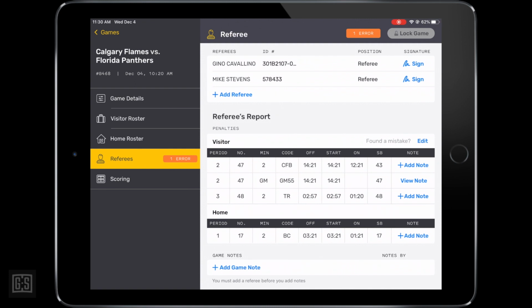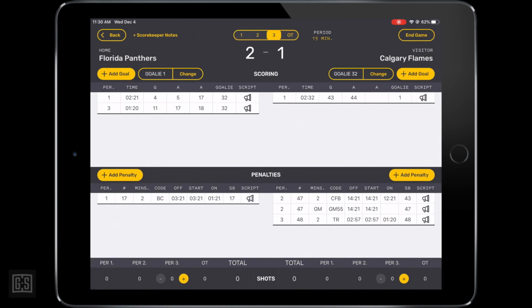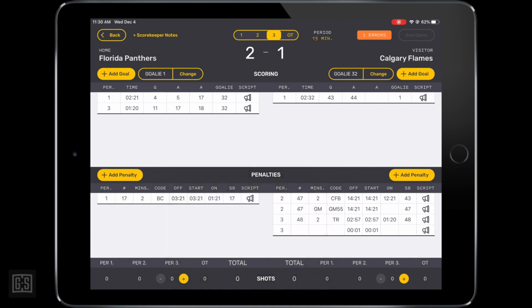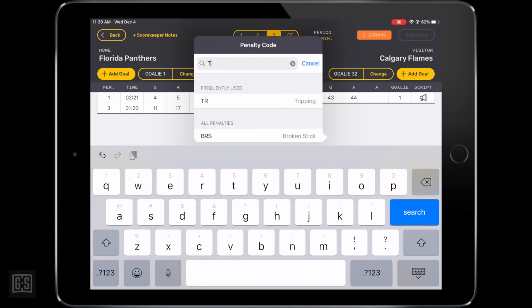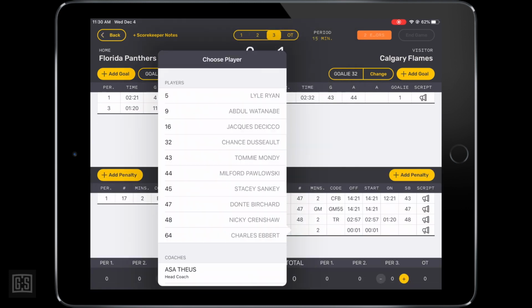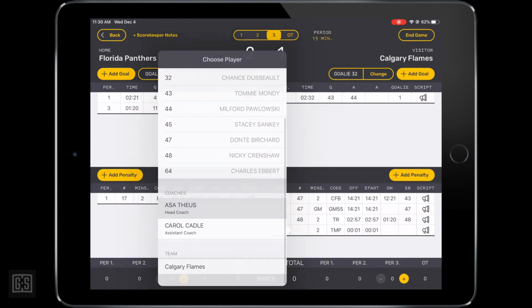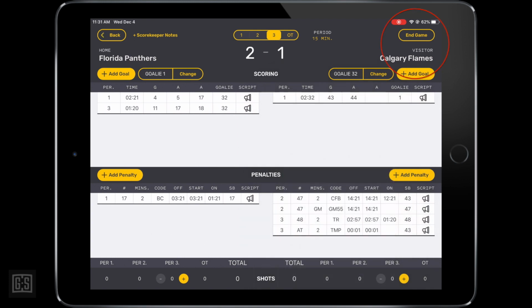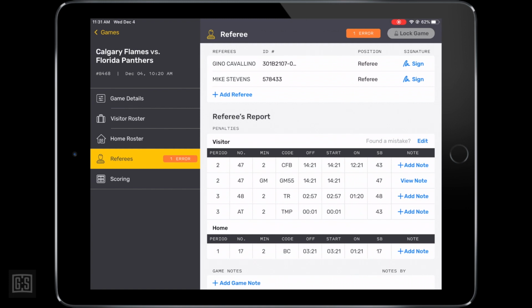In the case of having to add a completely new penalty, this can only be done by going back to the scoring page. I touch the scoring tab, it takes us to the regular scoring page, and now a penalty can be added. Touch the Add Penalty button. With 1 second left on the clock, there was a 2-minute, too many men on the ice. And we'll give that to the coach. Touching the End Game button takes us back.